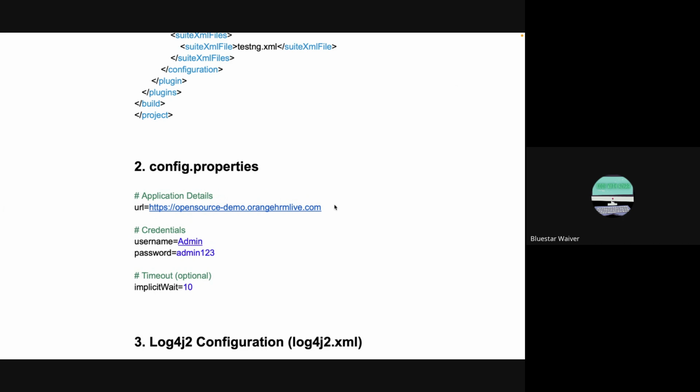So we can store the URL, basically the open source demo which we're trying to store, the credentials, and if you want to use timeout, the implicit wait, we can give 10 seconds, or if you want to do max wait, etc. We can add. Okay, these are the things which we can store as an external file. Since it's a very small project, open source HRM, but in the real world you have to store n number of things. Okay, for example, let me give you an idea.